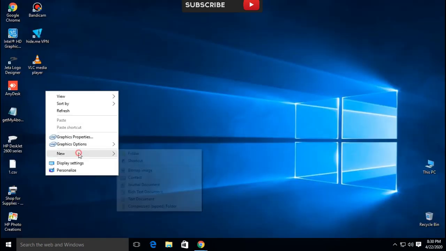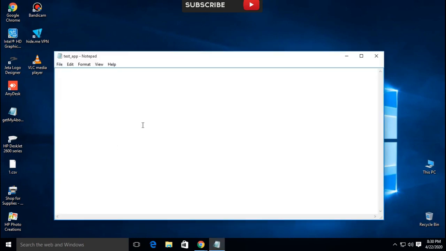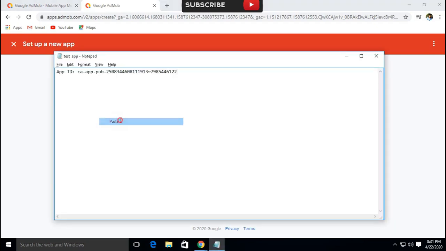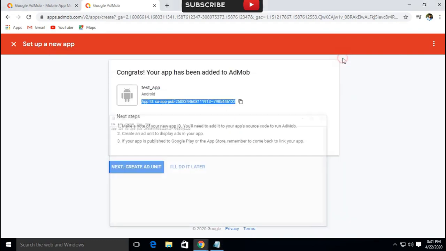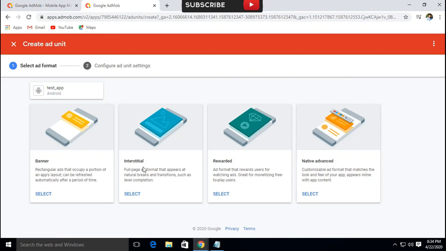So I need to store this so that I can use it later, because now we have to create the unit ID also. That unit ID is the actual ID element for our ad. Here we are done. So let's create the unit ID. Then click on create ad unit.